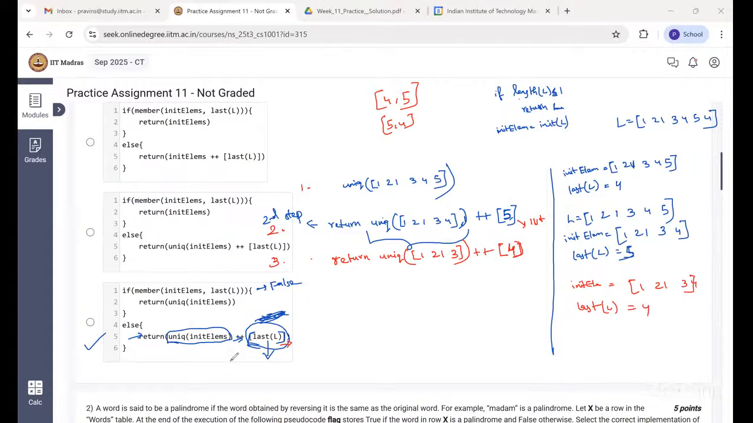Okay, but this is what our pseudocode is doing, right? Just adding the last of it. Is it clear? Sir, the first line, if member, so it is checking whether the last element is in my list or not. So sir, this 4 is not present in my init of L, so it will return true or false based on that.